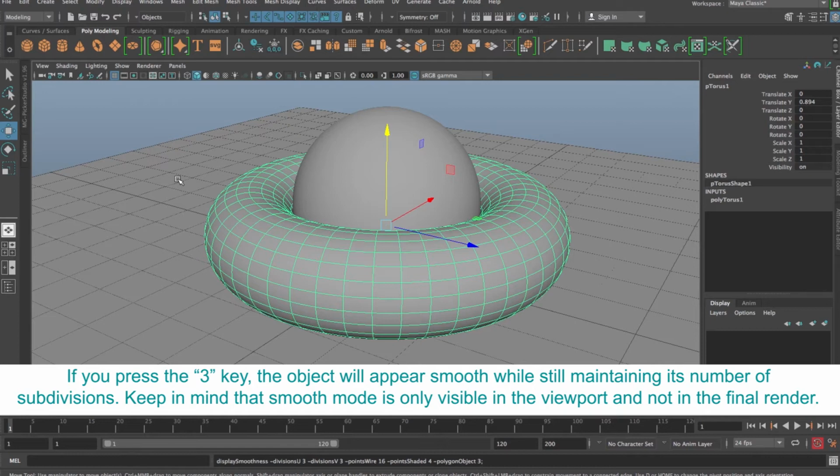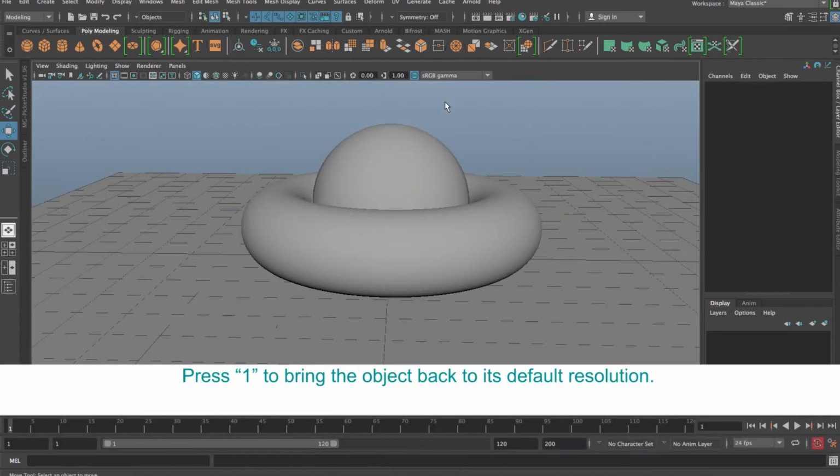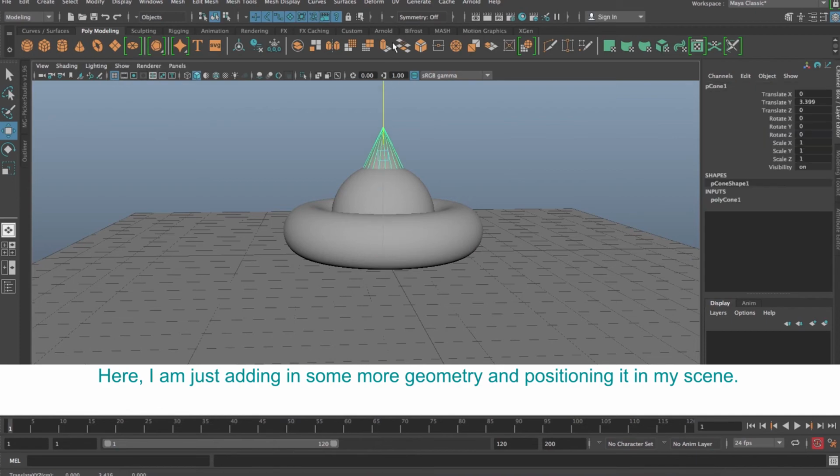But keep in mind that smooth mode is only visible in the viewport and not the final render. So if I render the scene, I'm still going to see those jagged edges, and the only way to get around that is by increasing the subdivisions. For now, since we're not rendering, we're fine with just viewing the objects in smooth mode. I'm going to press 1, bring the objects back to their default resolution, and now here I'm just adding in some more geometry and positioning it in my scene. Again, feel free to add anything you like.